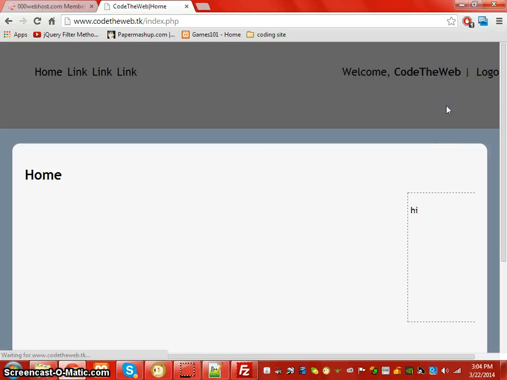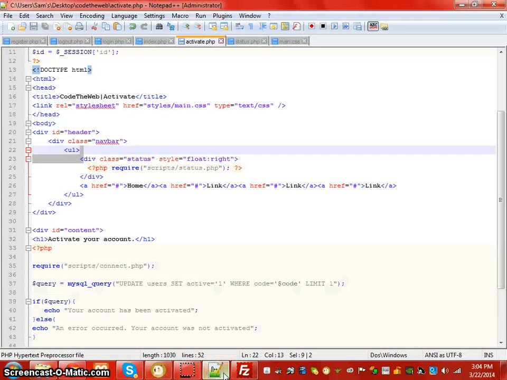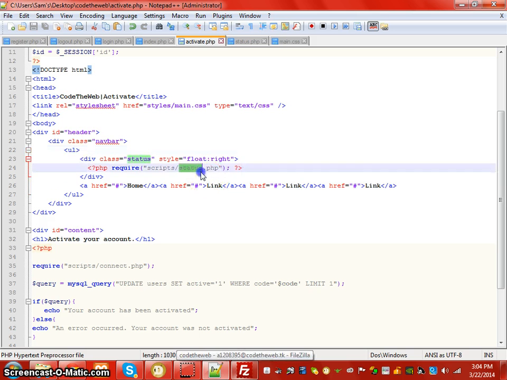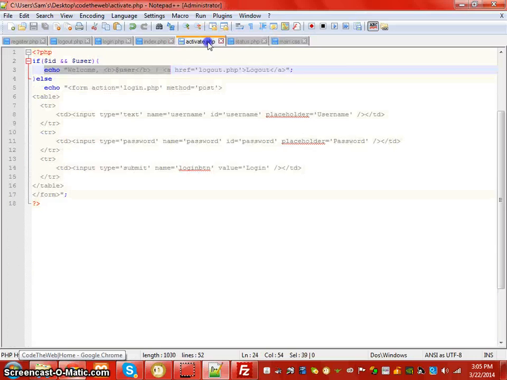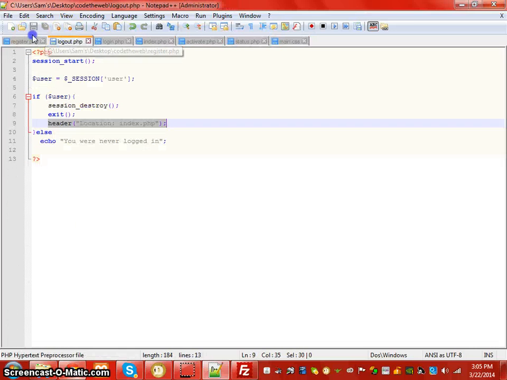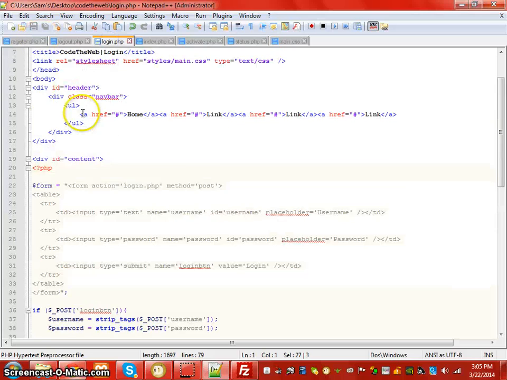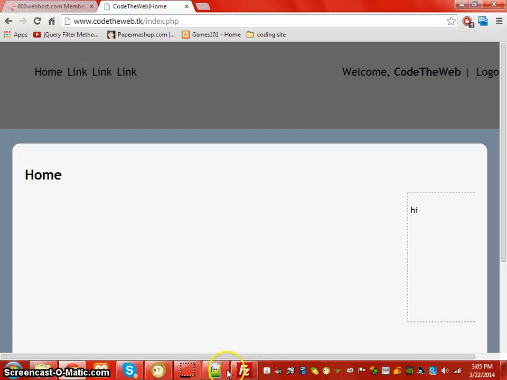So if we log in, it takes you to the home page, and it does that. Whatever, it gets that. And then it just floats to the right, so it's on the actual right, and then it just gets a PHP and requires this, and is also on every single page, except the logout and the login, because we don't really need it on the login page, because that's the whole point of that.